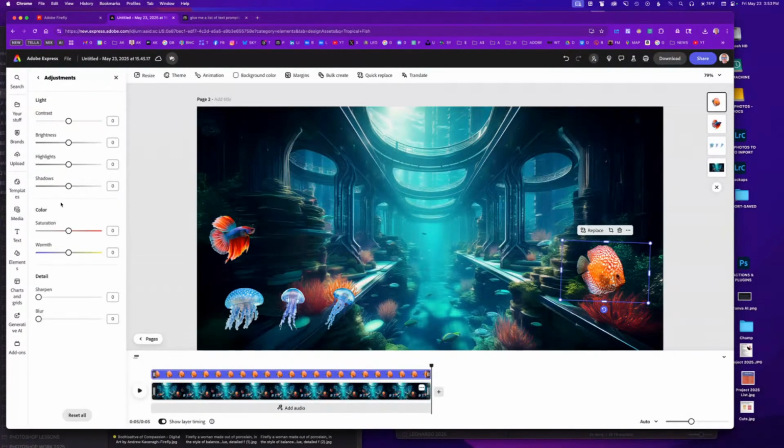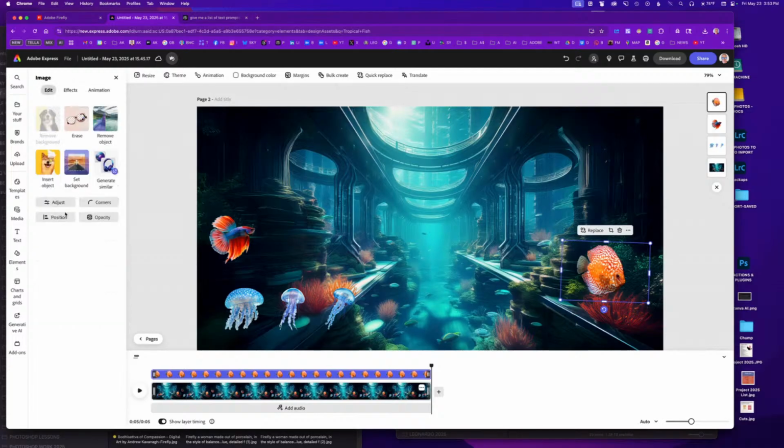Edit, adjust. There we go. So yeah, you click on the image, you go to edit, and then under position, there's flip. So I can flip it. And then I just go to the rotate. So I want to start from here.